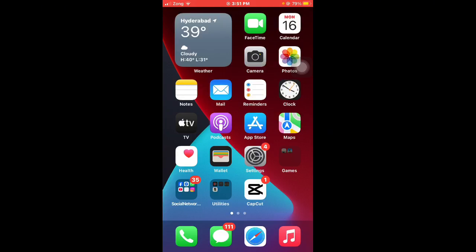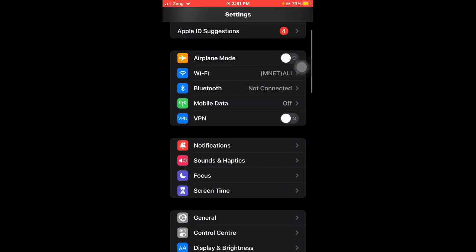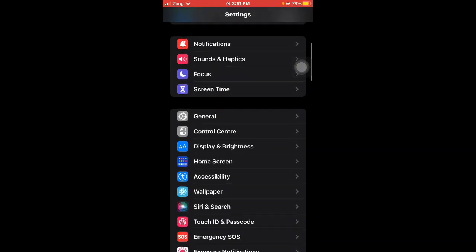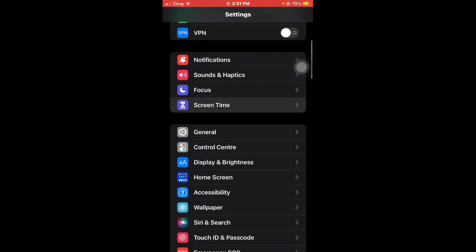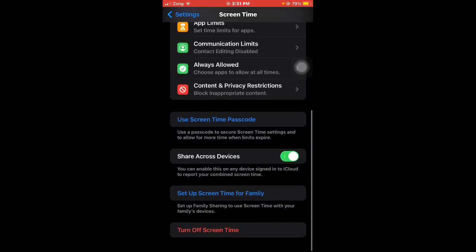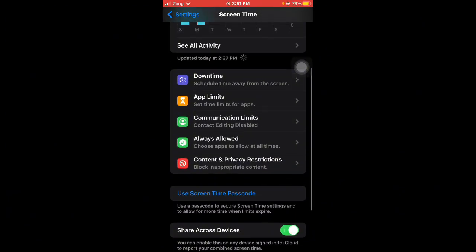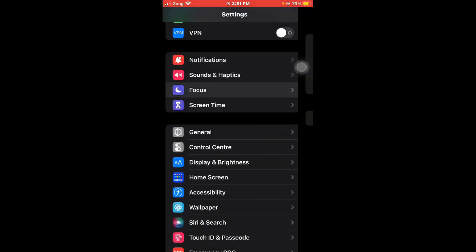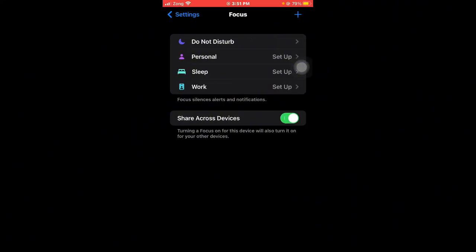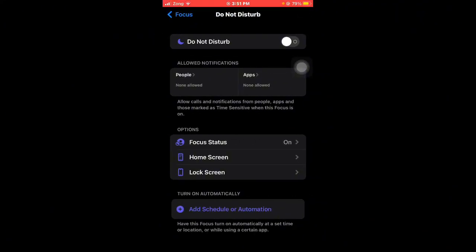So all you need to do is open your mobile settings, and after that you can scroll a little bit and you can find Screen Time, and here you can see, sorry, go back and go to Focus, and here you can find Do Not Disturb mode, and you can simply tap on it and it will be enabled. So yeah guys, this is how you can do it.